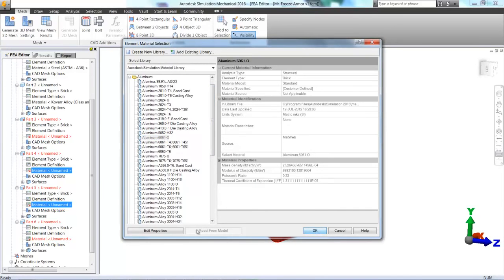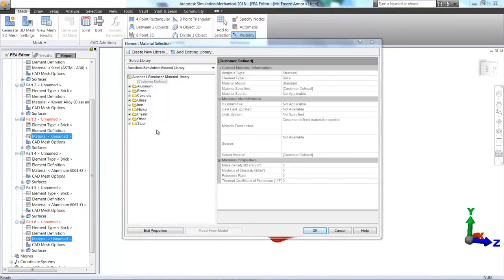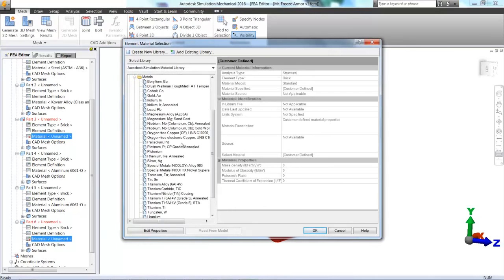And again, you can see all of the properties are there, especially the thermal coefficient of expansion, which is what we're most interested in for this analysis. And now the rest of it, we're going to choose titanium and click OK.